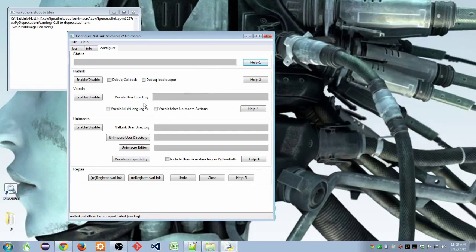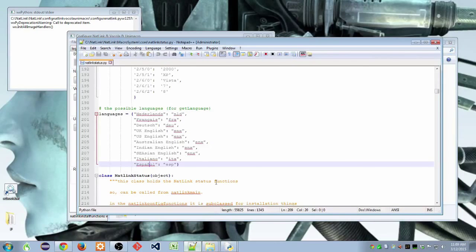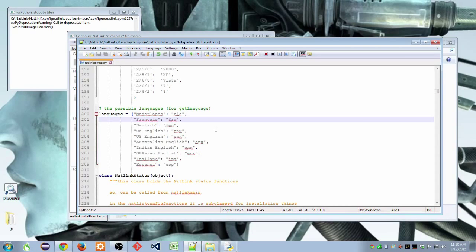So this is tripping up because of this file, Natlink status. In this file, there is a non-ASCII character here and a non-ASCII character here. You can either change this to a C yourself and this to an N yourself, or you can download the file in the link below and just copy it over this, and that'll fix your problem. Right, all taken care of.